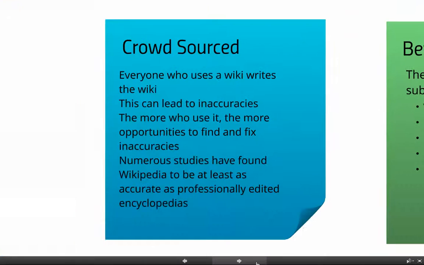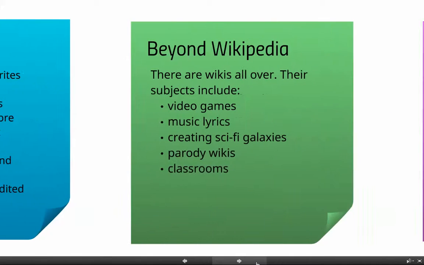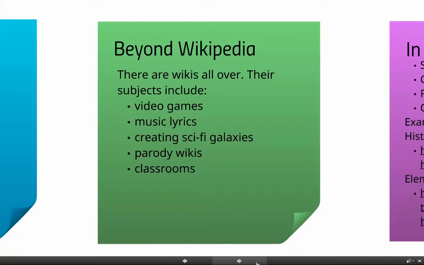The beauty, and to some the problem, with wikis is that every user is an editor. This can lead to inaccuracies, but the more people who use the wiki, the more those inaccuracies can be found and fixed. Studies continue to show that Wikipedia, while not without flaws, is at least as accurate as professionally edited encyclopedias like Encyclopedia Britannica.